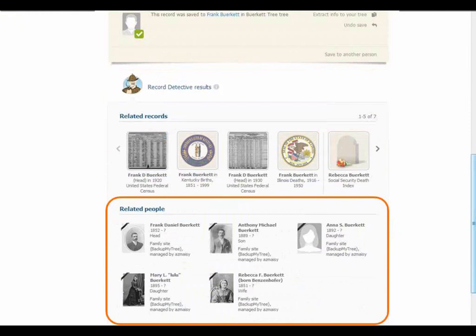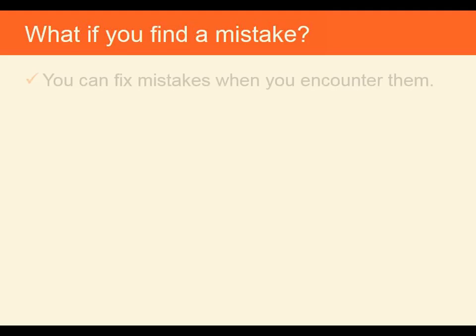So this will actually work for you as a jump start to look for more records that will find you more information, and more Record Detective, and more records. And basically, this is the reason why we all do not go to sleep before 4 o'clock in the morning. So now you know. Now, what if you find a mistake in one of the records?